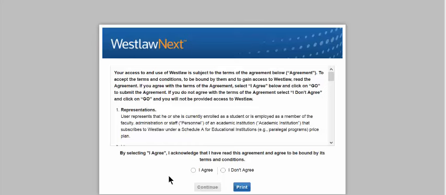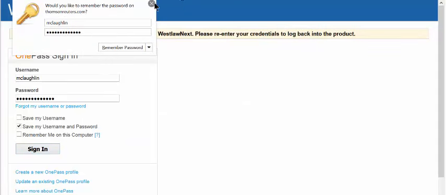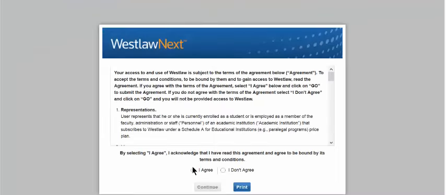Okay, so let's get into it. I've already signed in. This is the next page that comes up. Just terms of service, the agreement. I'm going to agree. Oh, snap. Okay, I'm going to do it again. So I signed in. I'm agreeing.